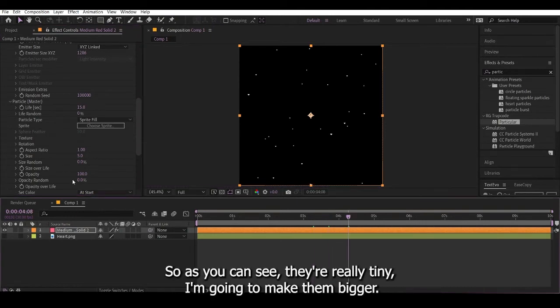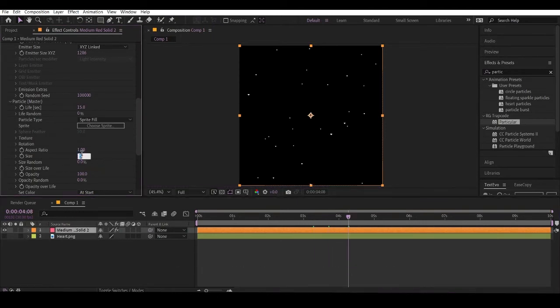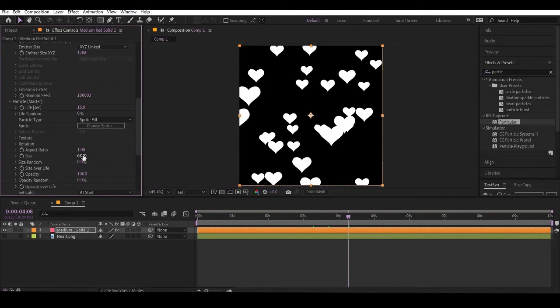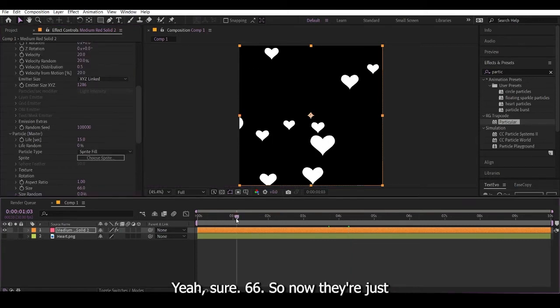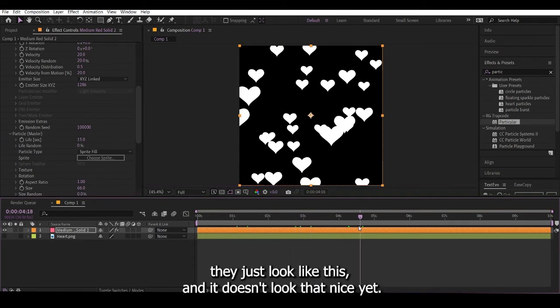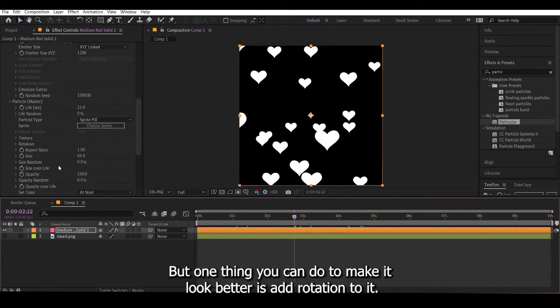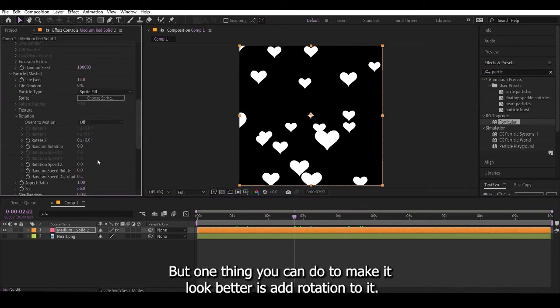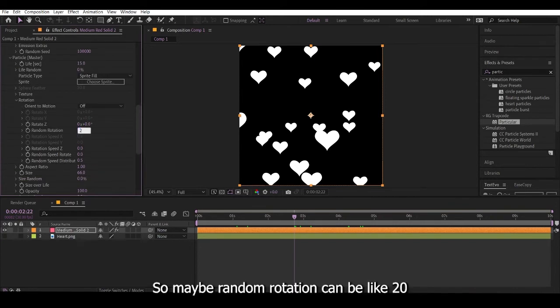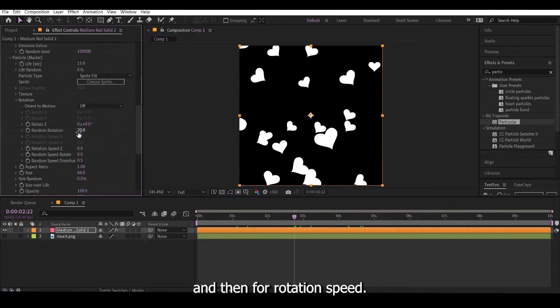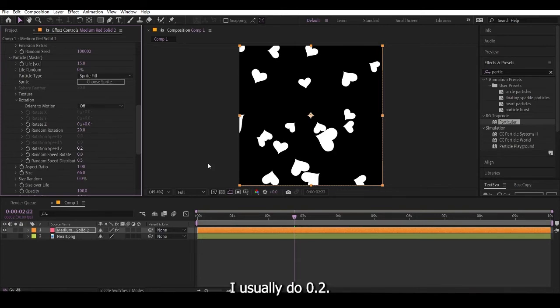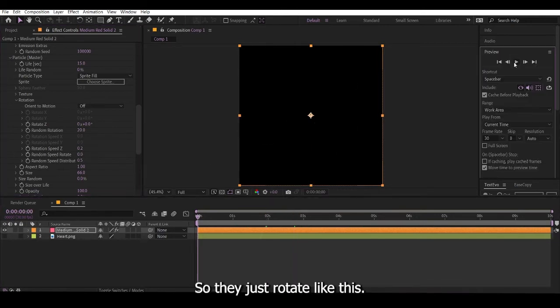As you can see, they're really tiny. I'm going to make them bigger. So I think maybe like 37 or something. No, bigger. Okay, yeah, sure, 66. Now they just look like this, and it doesn't look that nice yet. But one thing you can do to make it look better is to add rotation to it. Maybe random rotation can be like 20, and for rotate speed, I usually do 0.2. So they just rotate like this.